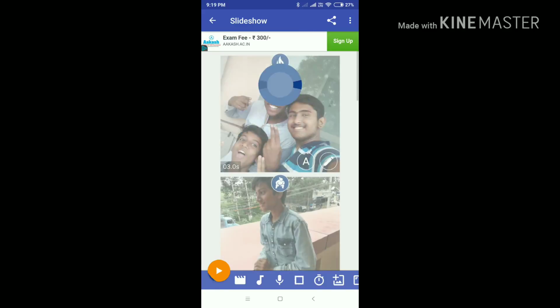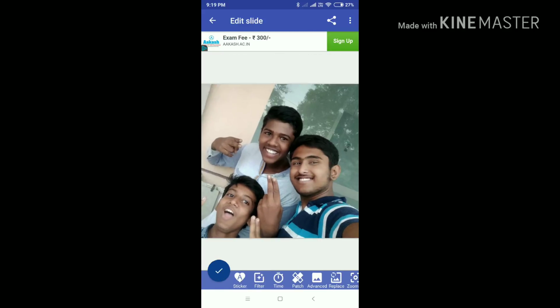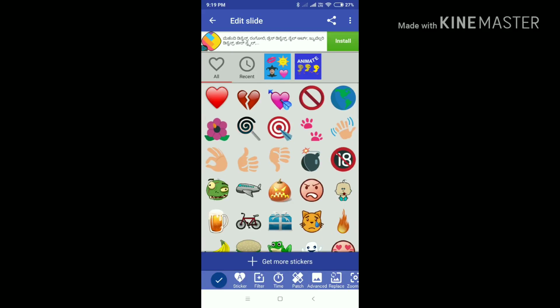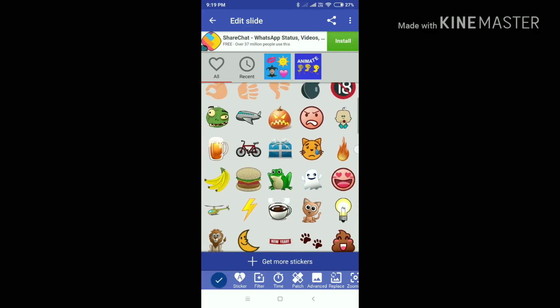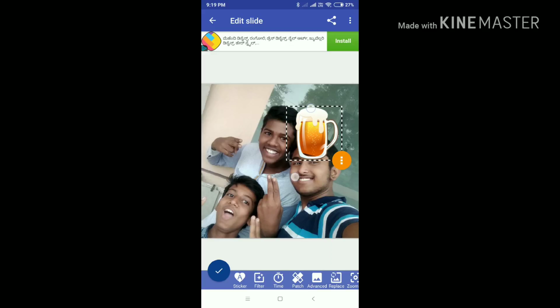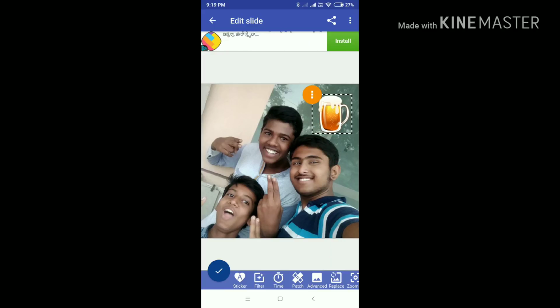So if I want to change this, so I will change like this fire one, and I will add a sticker. Like you get options, image sticker, text sticker. So I will add, imagine this, like you can make it small, big, rotate it anyhow you want. So I think this is enough, and other things are just simple, you can figure it out by yourself.